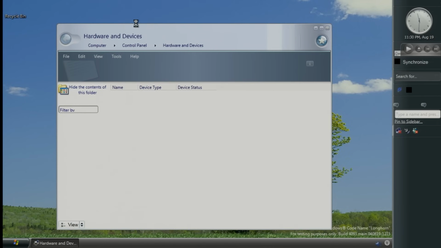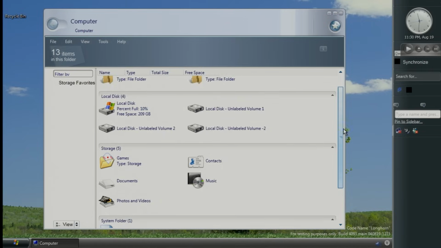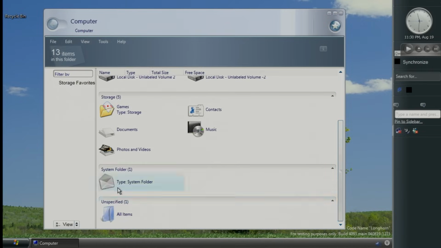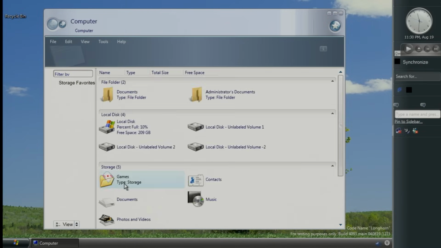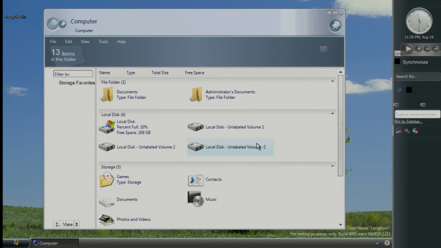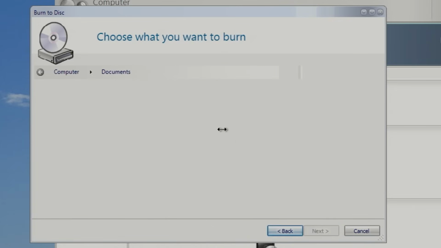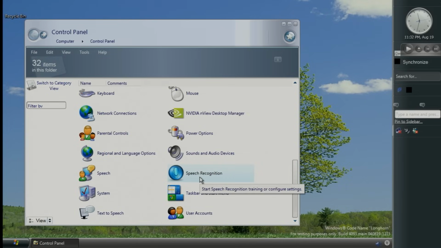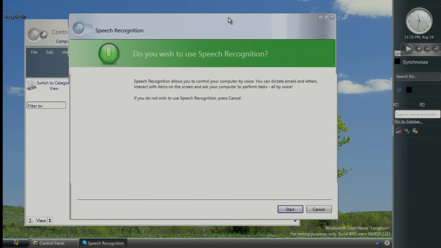Hardware and Devices works again, though pretty much everything in it is generic. There are some more libraries linked again in Explorer after being absent for so long. There's also a random all items thing, which just loads nothing, and an unlabeled system folder, which can't be displayed. The Burn to Disk wizard has been changed again. It's extremely simple now.